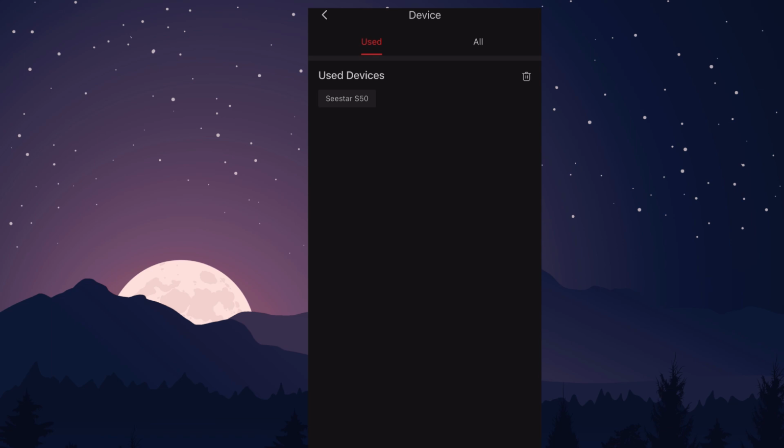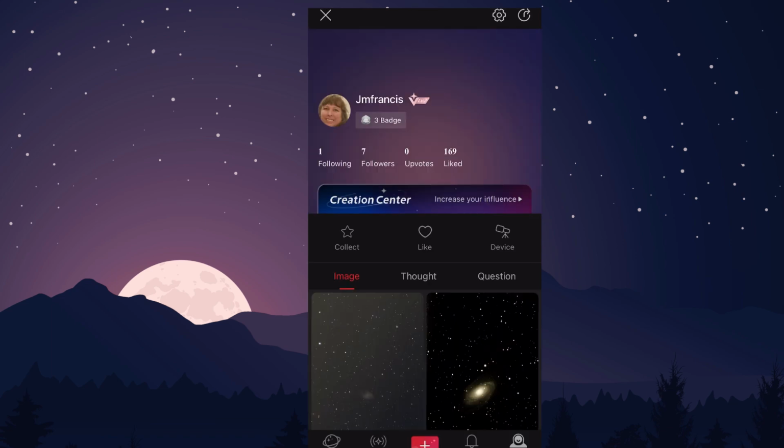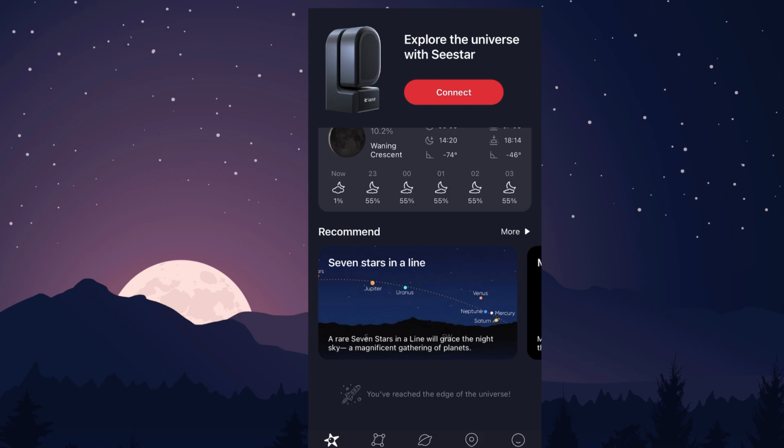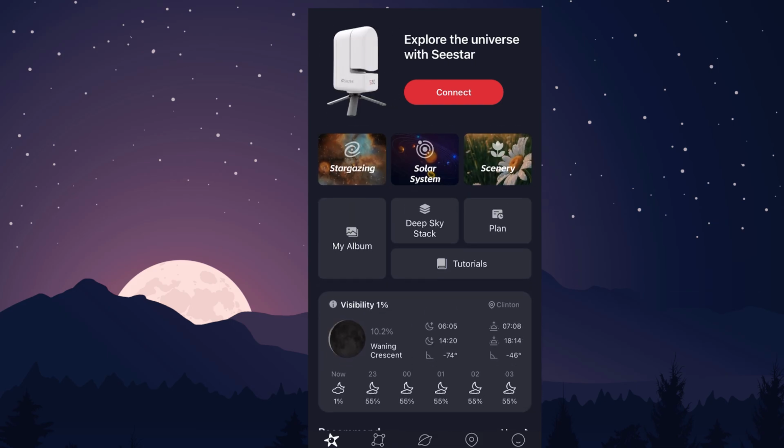So there's quite a bit in this community tab. It's accessed on the home screen of the app at the very bottom, right there in the center where it says community. That's how you access all of this information.